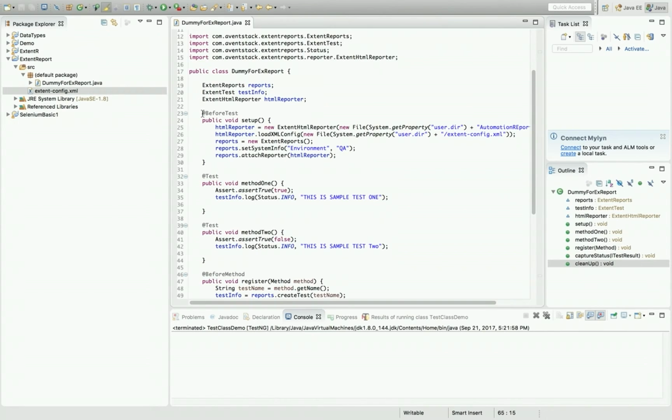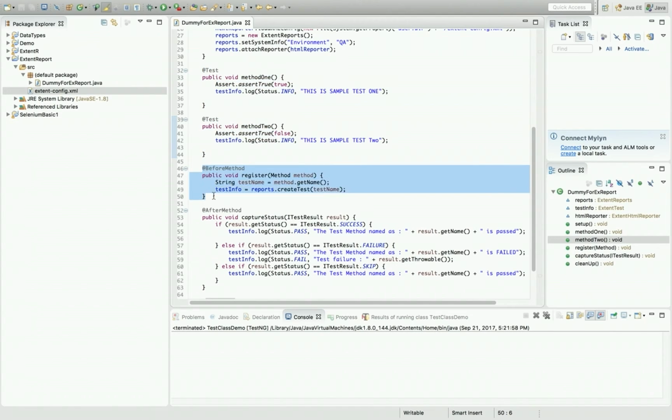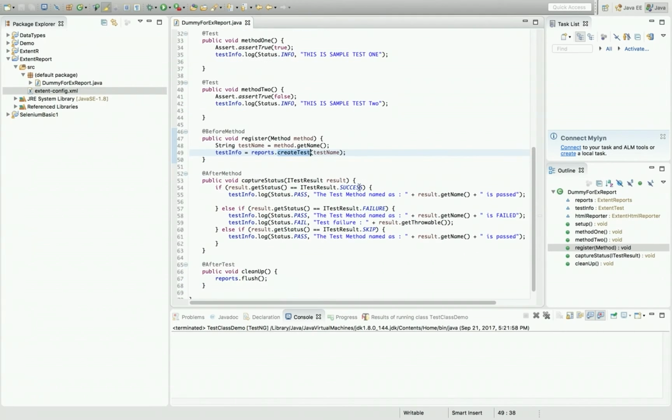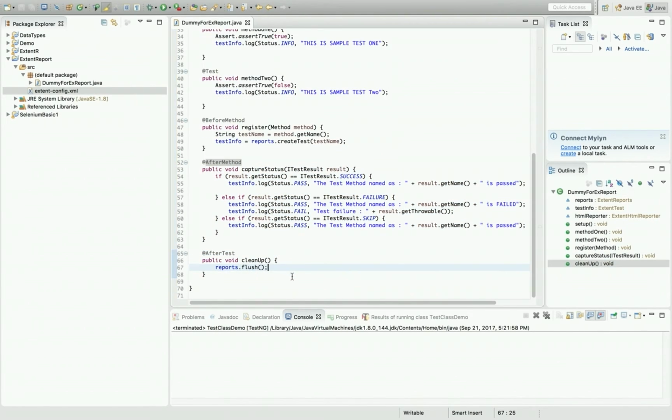So your code is ready. We'll run this. Four parts: one is you are registering or initializing. Next step is we're writing test cases. Third part, we are registering each and every test method using the create test. Fourth part is I am just checking what is the status of each and every test method, and depending on that, I am just putting logs which will be displayed in the report UI. This is the fifth part, in which I am clearing off things.